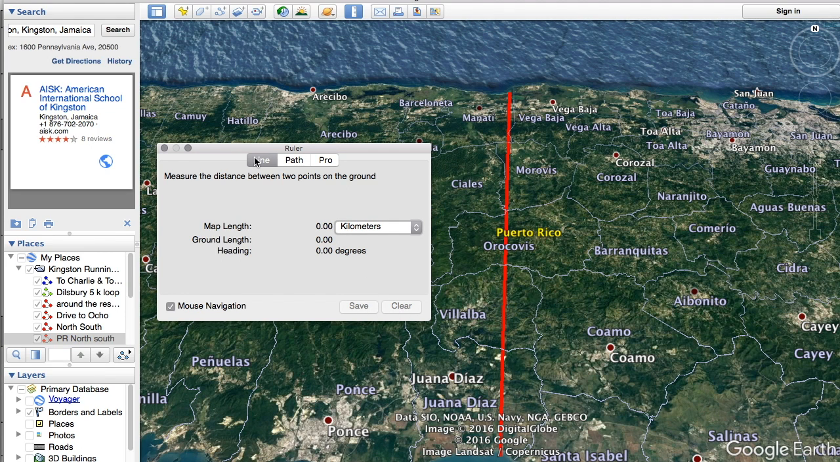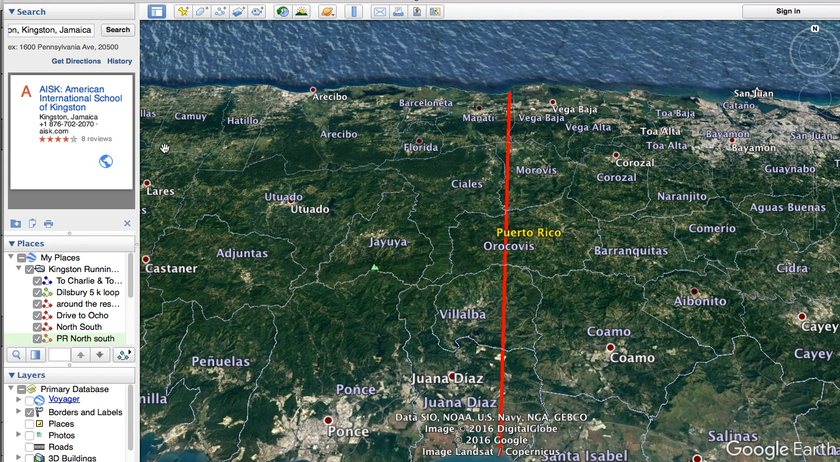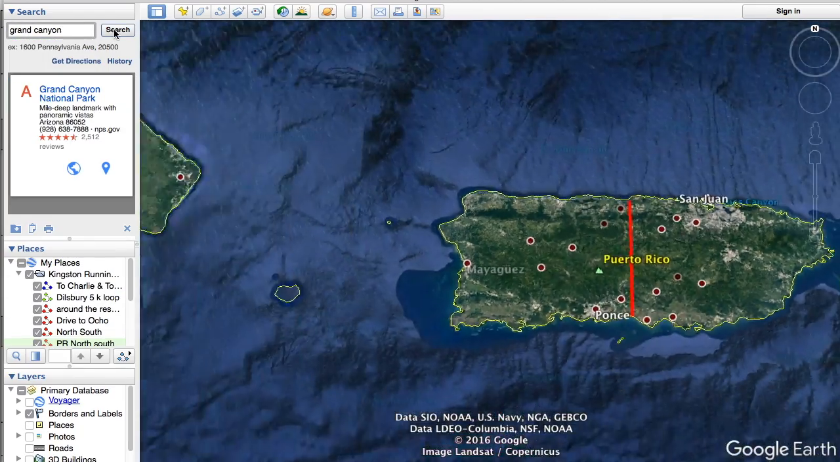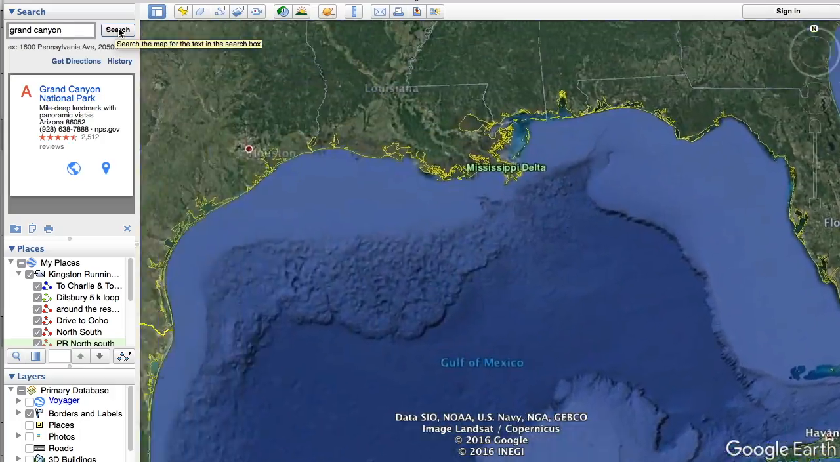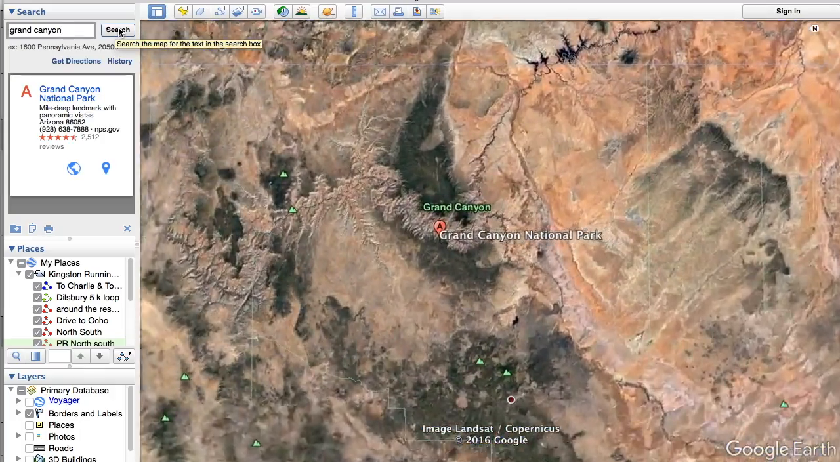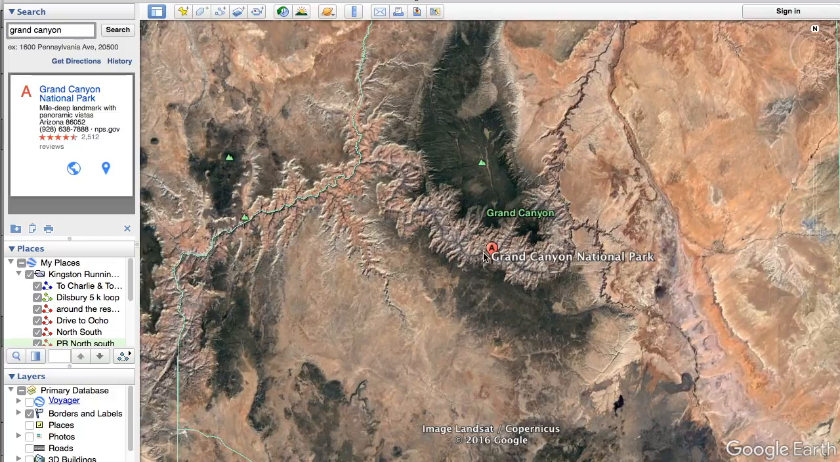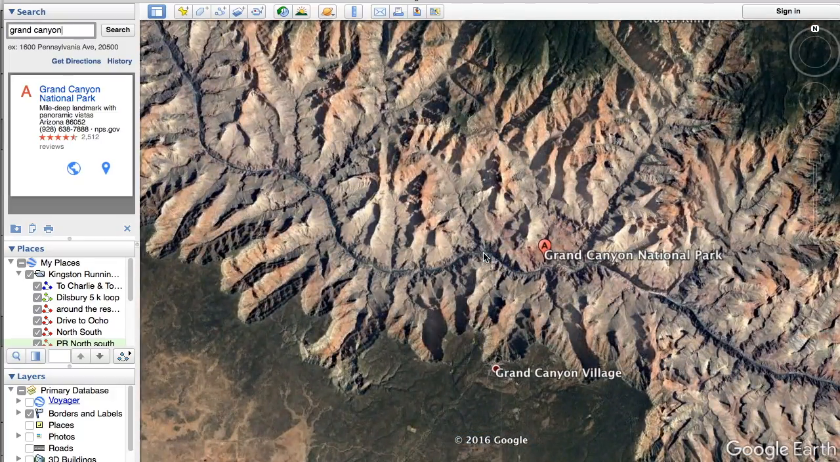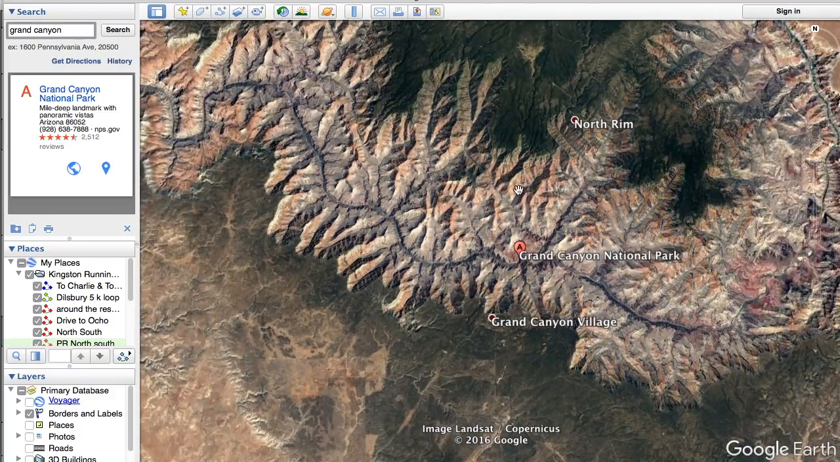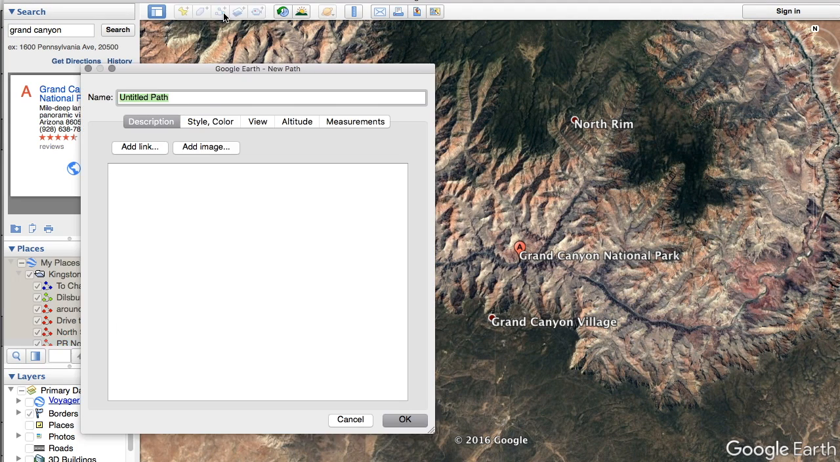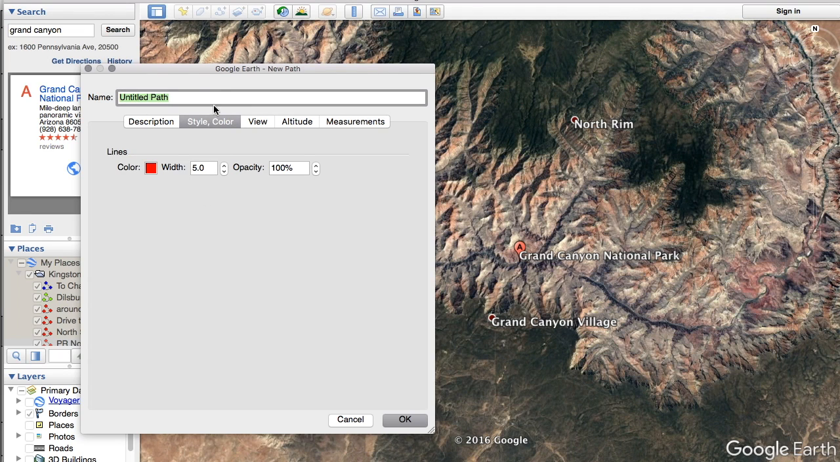The second half of the assignment, you do the same thing, except you go up to the Grand Canyon, and it flies you out to the western United States. And you're going to zoom in a little ways, and right through that red place mark, you're going to create another path. So this path will be the same style and color. We'll call it GC, north-south.